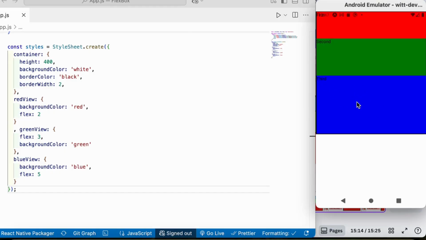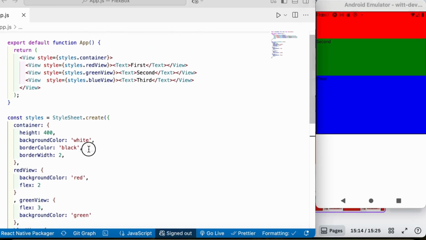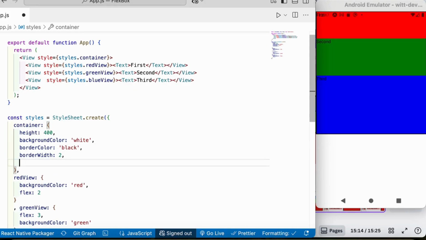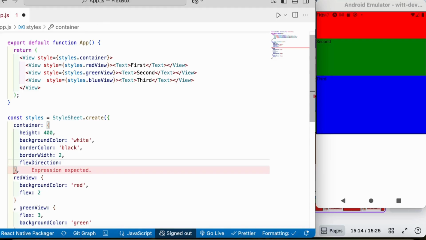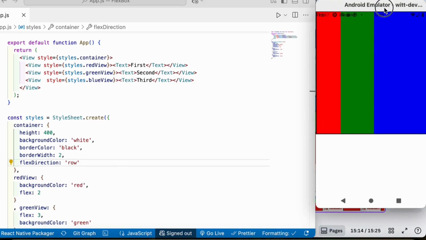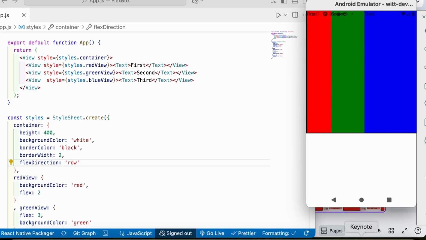Blue view has half of the space, and red view has only 2 out of 10, and this is 3 out of 10 for green, flex values, which is exactly what we are expecting. If this is flex direction column, it works as shown; if it is row, it will be implemented the opposite way, the same thing but in the row direction. So this is for flex as a child property.